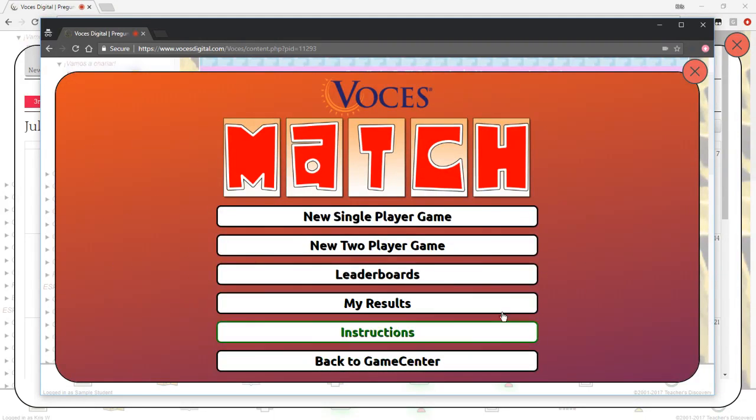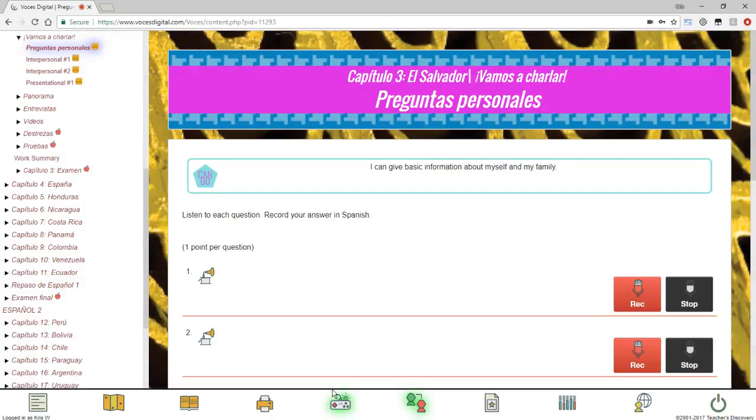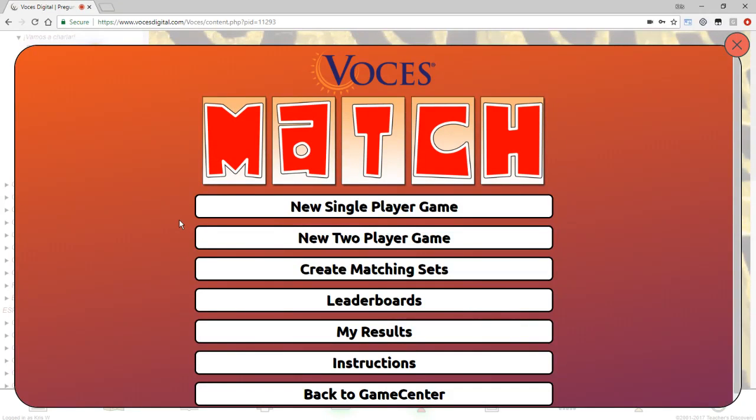So I'm going to go back to the menu and actually switch over to teacher view so you can see what you would see in the game center as a teacher. One of the things we tried to do is make it so the games are providing some feedback for the teacher so you can see what they're playing, how they're doing. So we'll go back into the same Voces match.